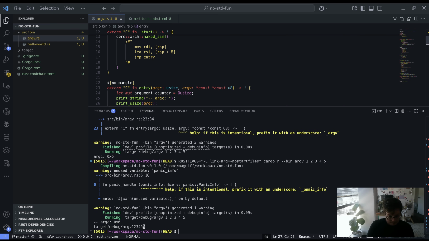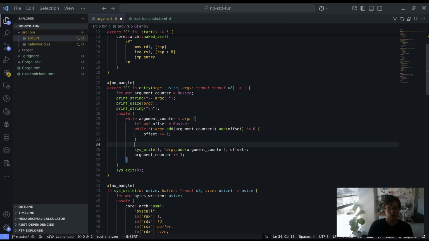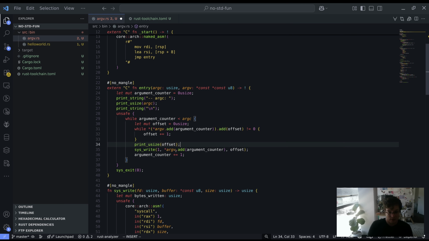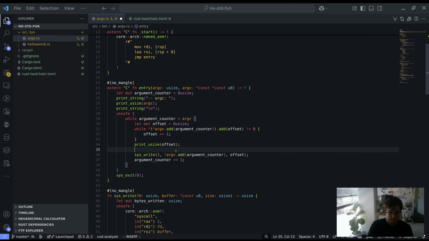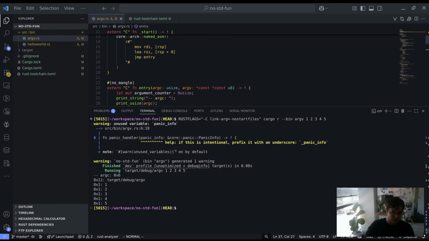So let's see. Oh yeah, and we need a \n in between, right? So argv add, right? You know what? I want something like print usize, offset, and then print string, maybe something like this, then print this and print that. How about that? So now we're talking, right?